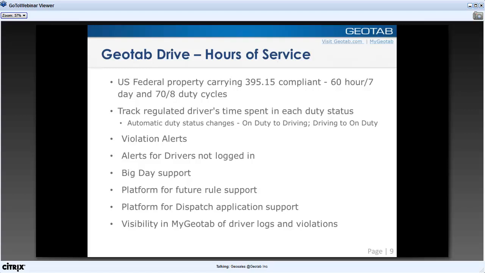We have violation alerts to the drivers. We have alerts to the driver for not being logged in. It's actually a spoken word message to the driver to tell him to stop and log in. We have Big Day support. Big Day is an opportunity for a driver to get 2 extra hours of on-duty time. It's not drive time, but on-duty time a day. We do have it structured so that we will add more rules as time goes by.